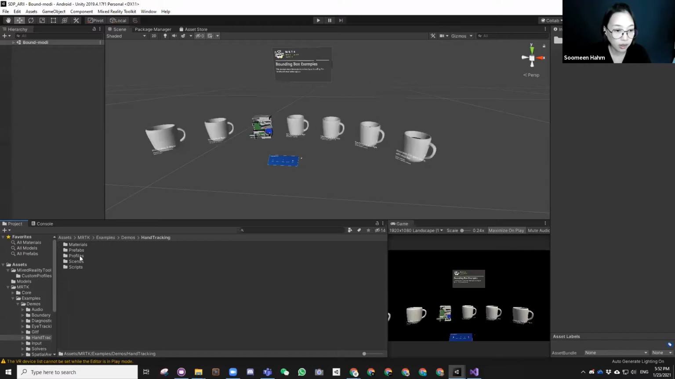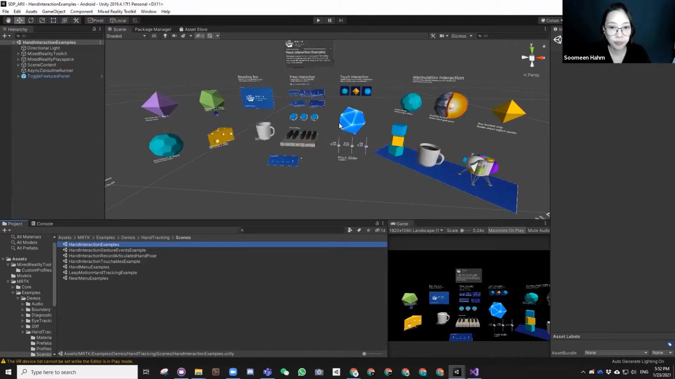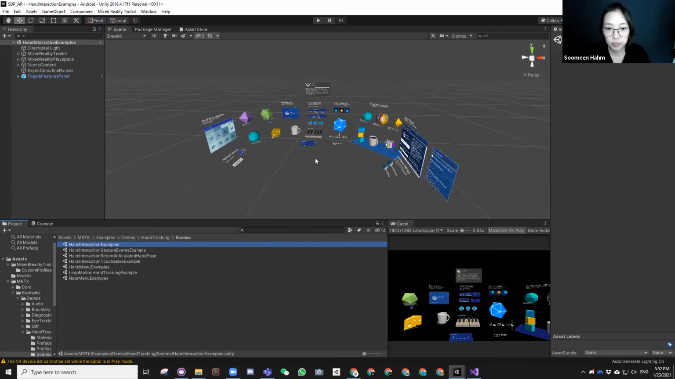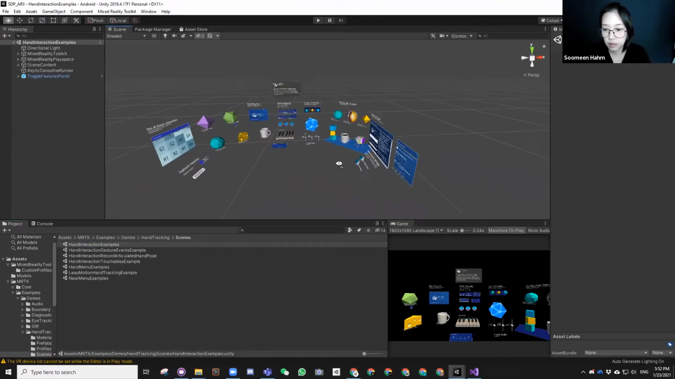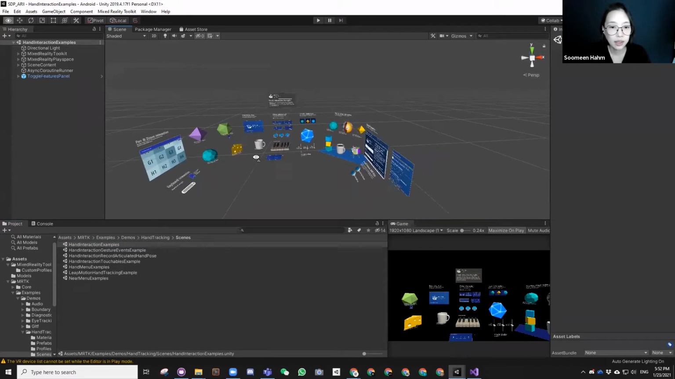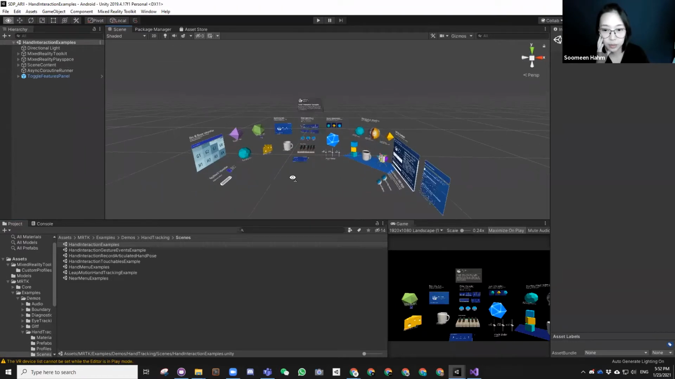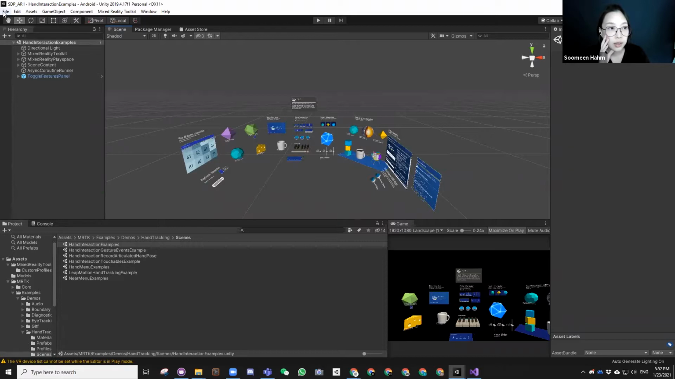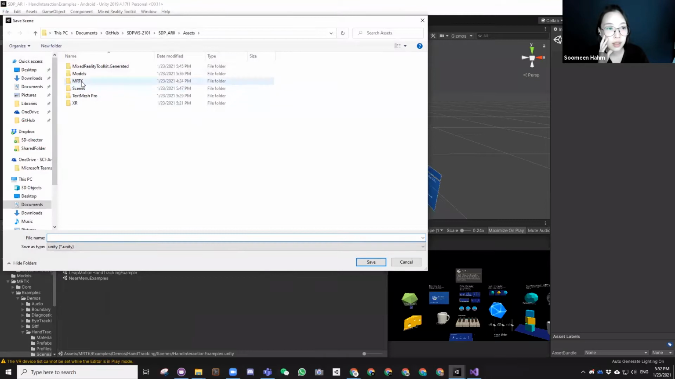Hand tracking, scenes, hand interaction examples. Double click. Yeah, this one is a pretty good and very comprehensive set of examples. You really want to deploy this and just navigate it and have a look. It's pretty fun.